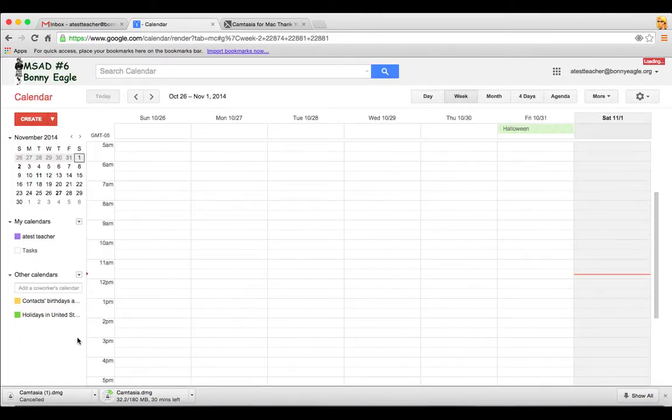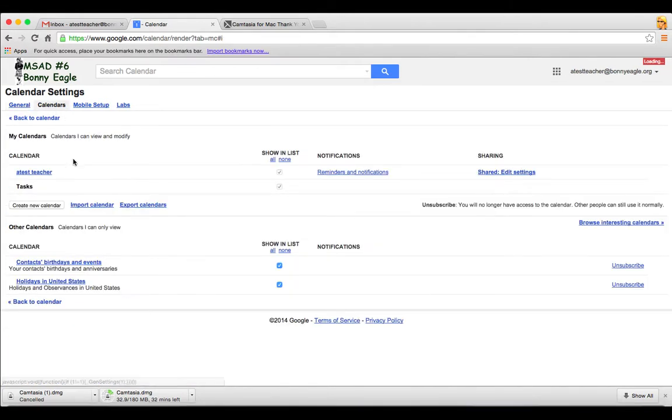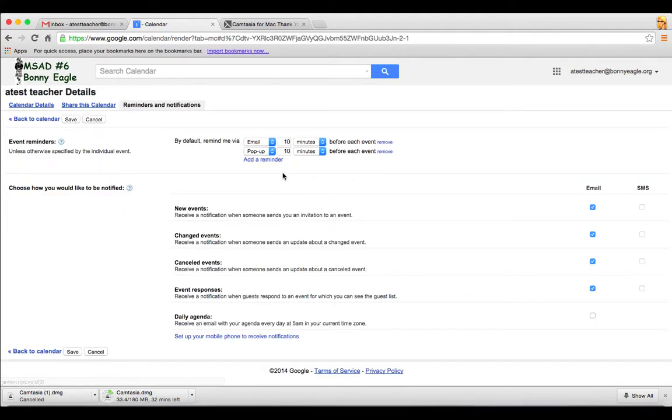It's going to take you out of settings and back to your calendar. Let's go into settings once again. And let's click on calendars. Now your calendar is going to show up here. And you can set up reminders and notifications.